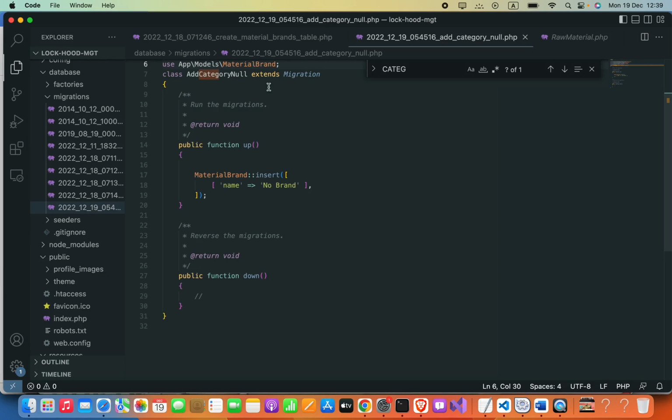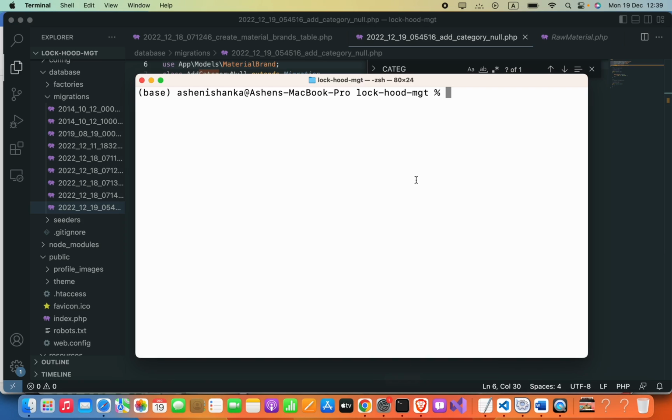Firstly, we have to create a new migration file. Open your terminal and go to your project location. Here I am in that folder. So firstly, to create a new migration file, I will say php.